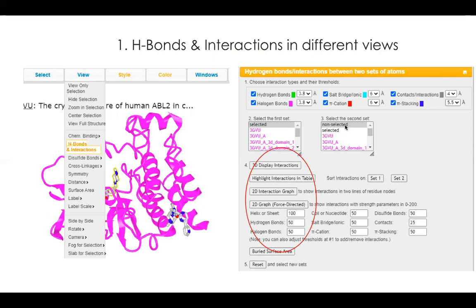Then you can select non-selected or other set. Then you have 4 different views. You can show 3D display interactions, just show the interactions in 3D, and highlight interaction in tables, shows a table, and 2D interaction graph shows lines and nodes for the interaction. 2D graph, force directed, shows the force directed graph with the lines and the nodes. You can also calculate the buried surface area.